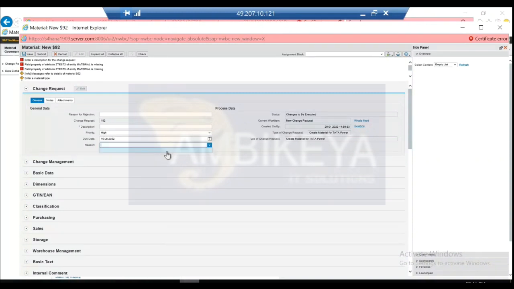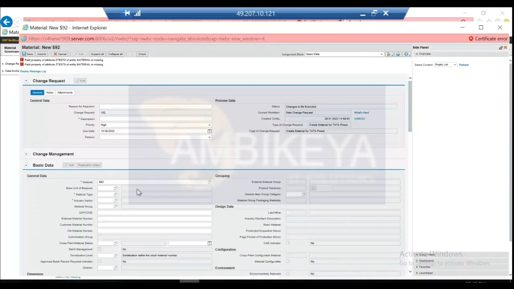Then there is the reason, any reason, rejection reason or whatever reason, so you can provide the reasons here. Okay, then you can come to the basic data over here. You can provide whatever necessary data is needed for creating a material. So these are, say for example, material type, industry sector. These are all standard things that you see in the material creation screen. So the same thing is what you can see over here.